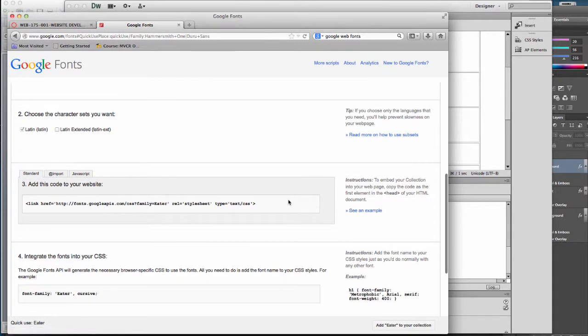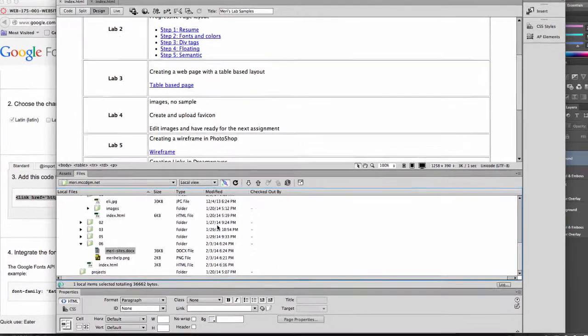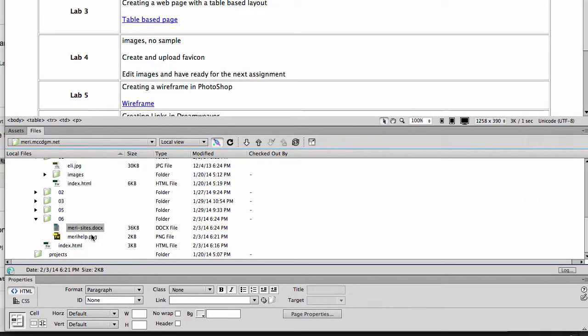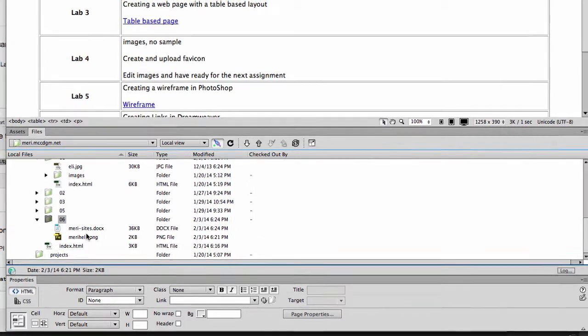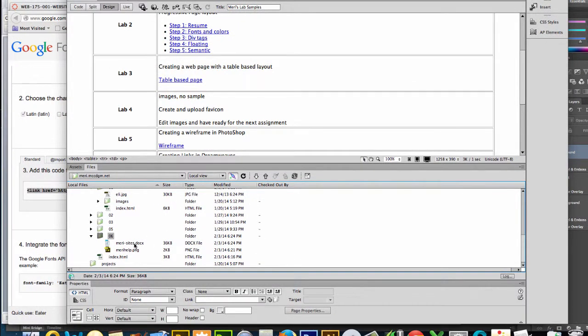So I'm going to grab my HTML code here, and I'm going to go out to Dreamweaver. I've created an empty folder for Lab 6, and you'll see that I've got some things in my Lab 6 folder, because you should always prep your web page before you create it.